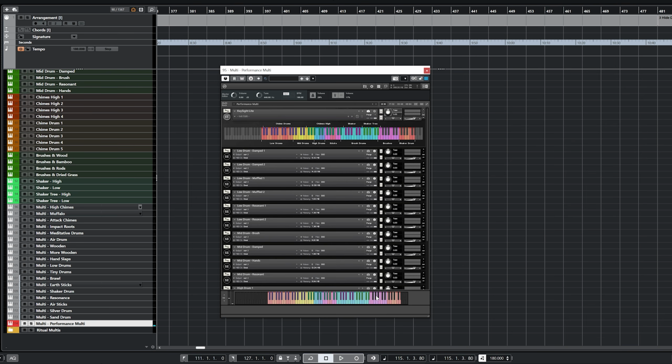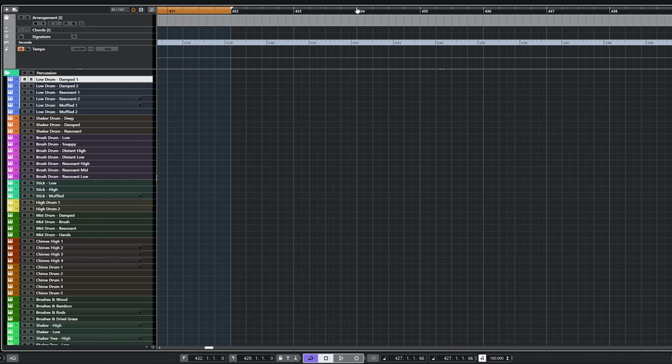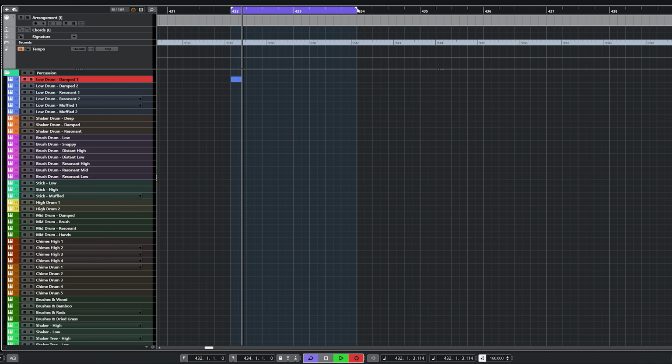Obviously, you can create your own multis as well and even mix Tribal with Ritual if you have both. Tribal is a playground for percussion. It's super easy to make grooves with it. Actually, let's try making a groove right now.